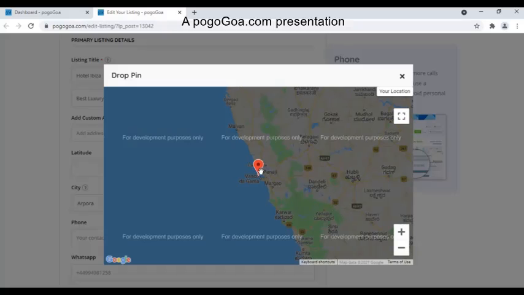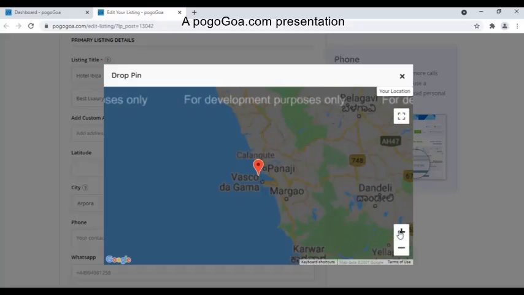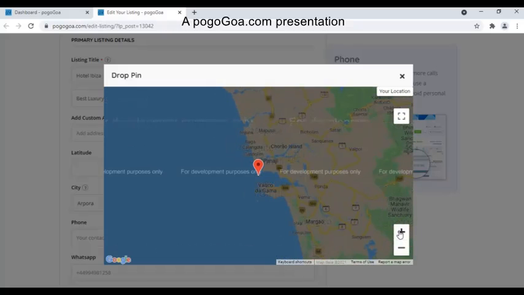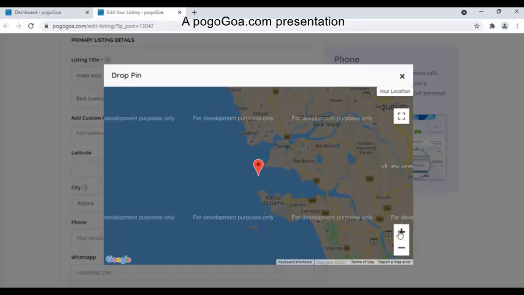Use the zoom to find the exact location of your business. Drag the red color drop pin to the exact location of your business. As you drop the pin from one place to another, you will notice that corresponding changes are taking place in the latitude and longitude boxes.